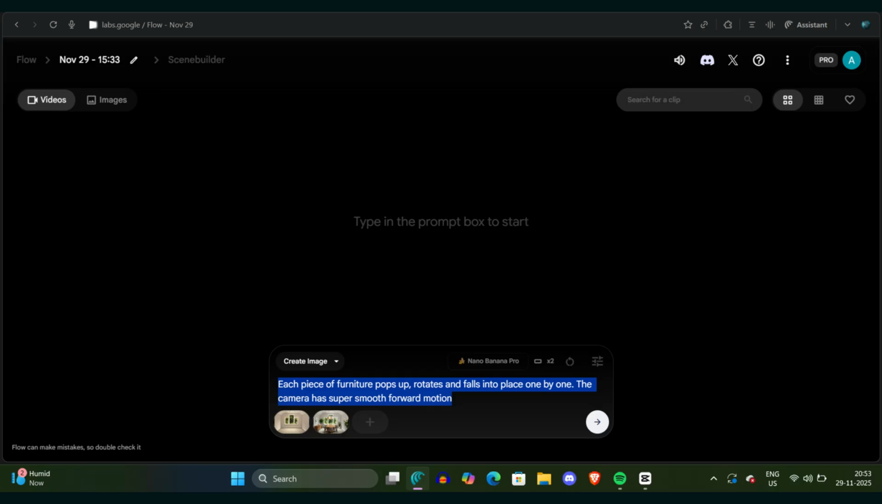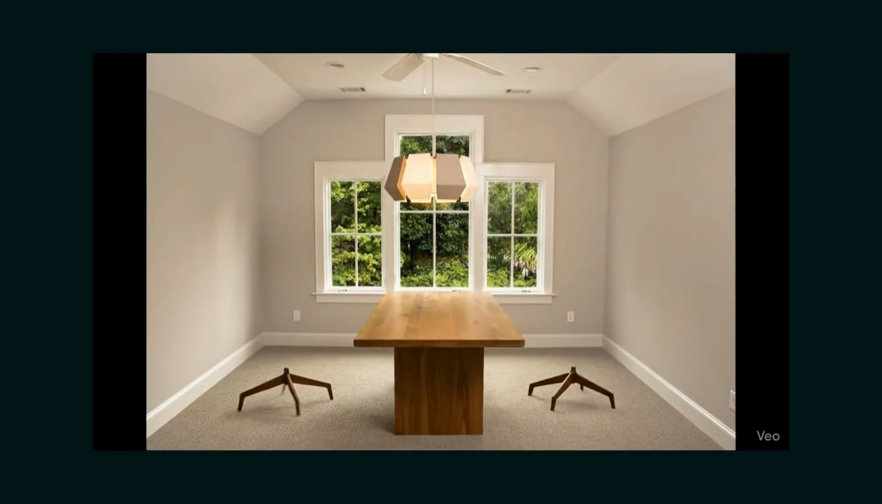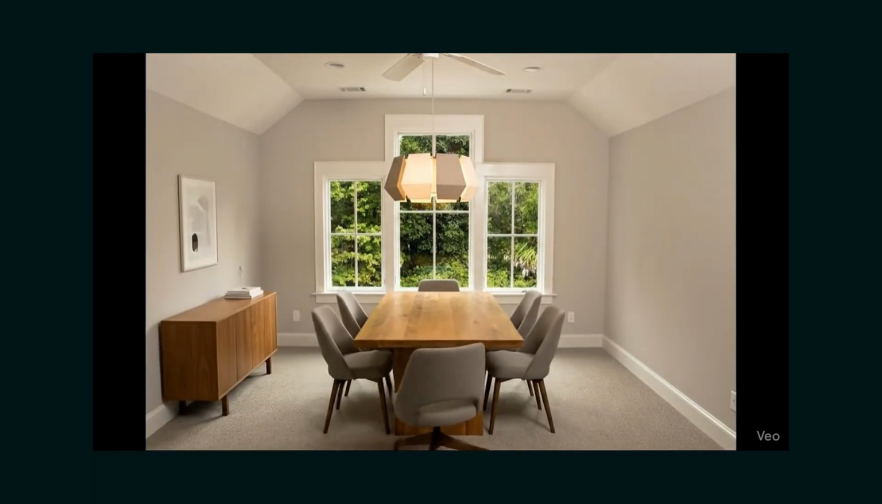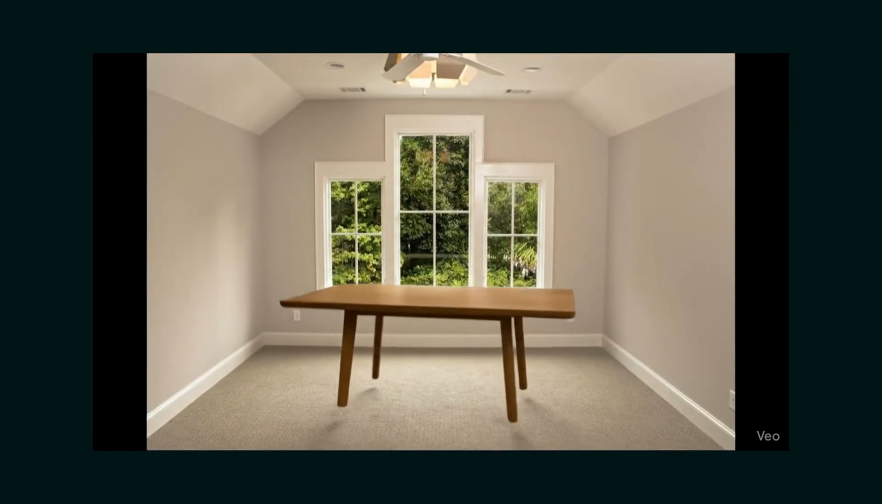And once we select it, we will give the same prompt, by the way. The prompt was very simple: each furniture just pops up, rotates, and falls into place one by one. The camera has a super smooth forward motion, and once we click it here, now you can see the video for yourself. I love the table animation, coming out of the floor, and suddenly all the indoor plants are popping up. Okay, this looks really interesting.